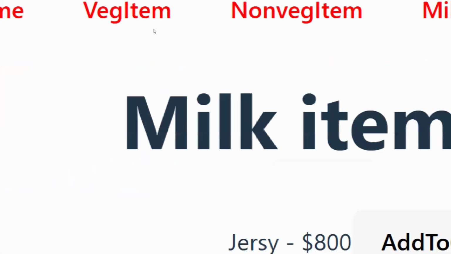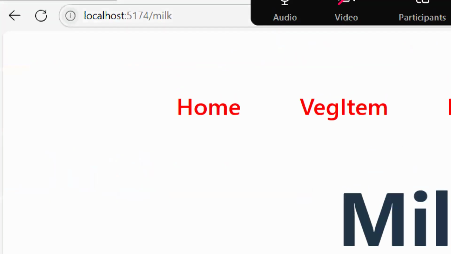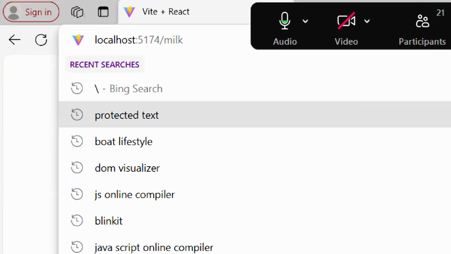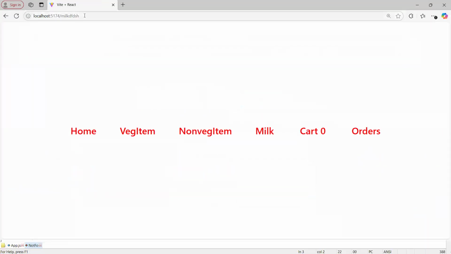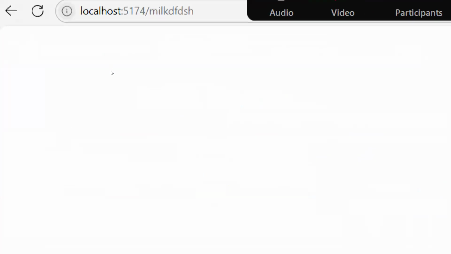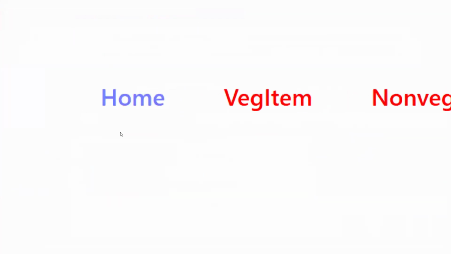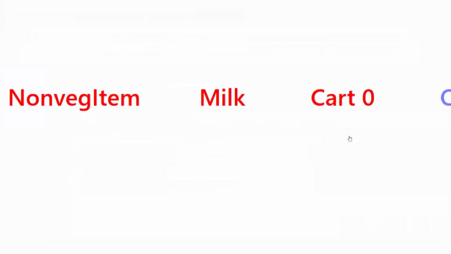If you type a mismatched URL, for example, here you can type milk as something like ABCD and click Enter. Then, as per the React principle, by default it navigates to index.html, the first page. Yes or no? It's navigating to the first page, with home, index, veg items, and the cart at 0.